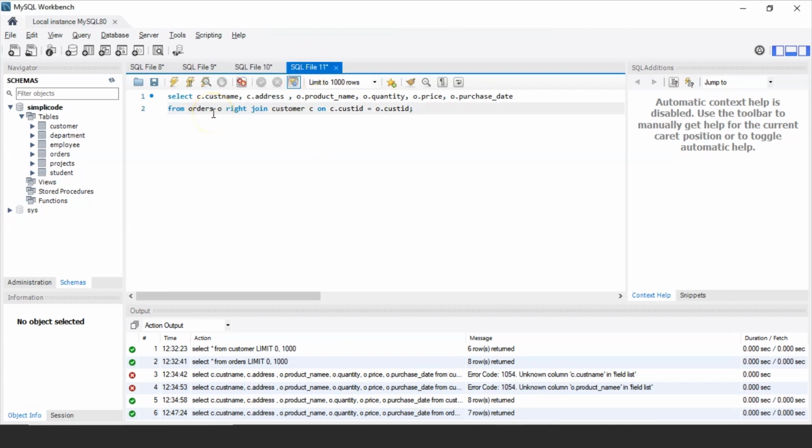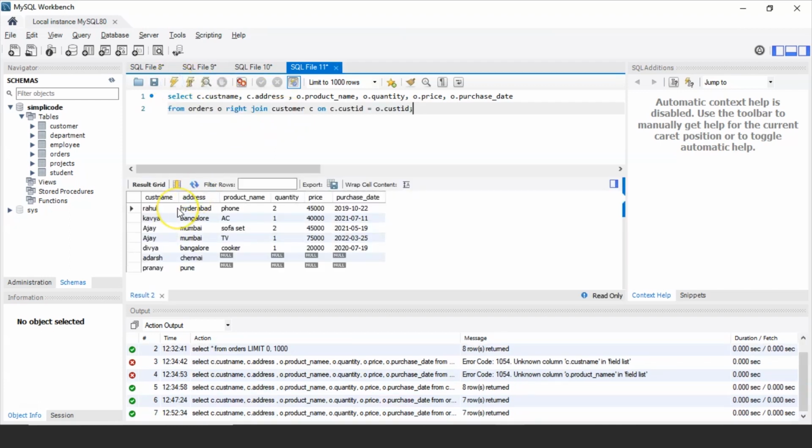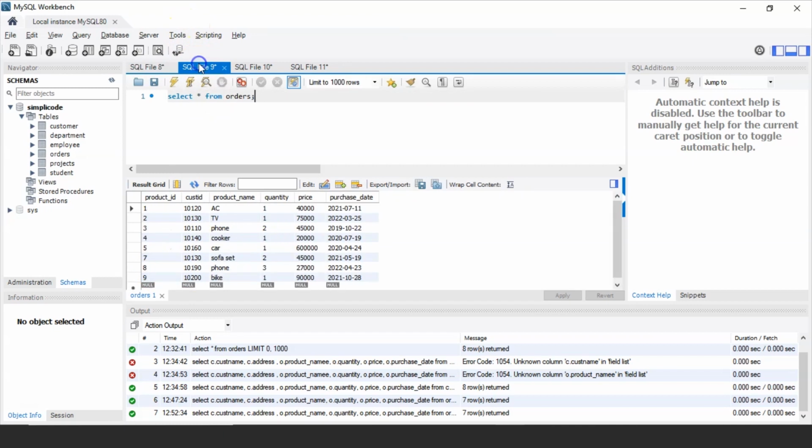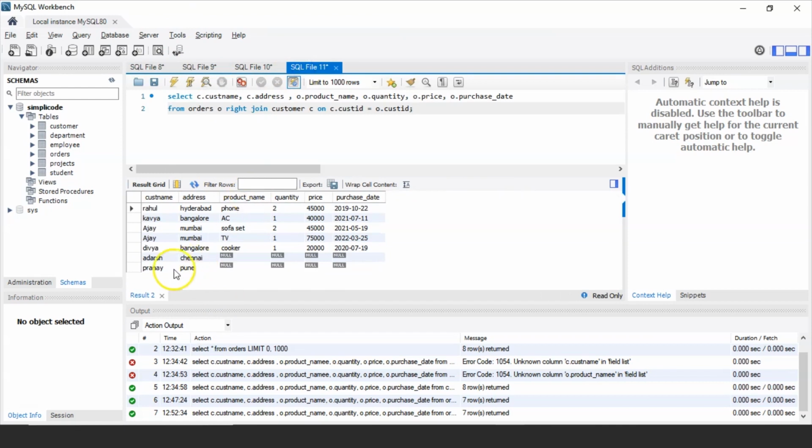Similarly, let's take another scenario here. I'm just interchanging the tables: the first table I'm taking as orders and the second table as customers. When we execute this statement, it will display all the records from the customer table, that is the second table, and even if they do not have matching values, it will just display null values here. That's because if you consider Adarsh and Pranay, we have their details in the customer table, but we do not have their information present in the orders table. That's the reason only their details are present, but they do not have the order details. So in this way you can use the SQL right join statement as well.